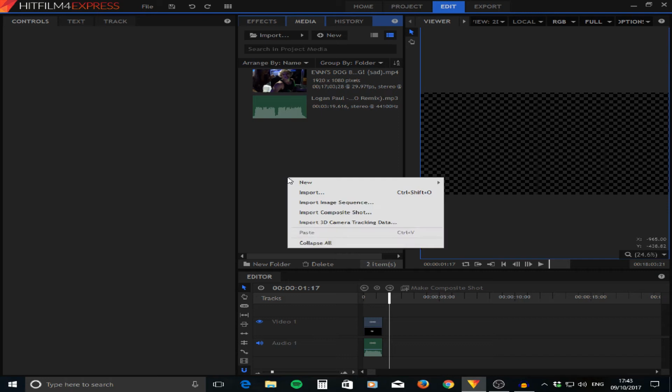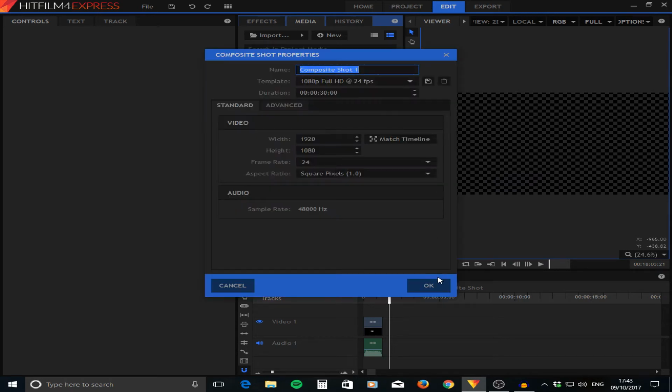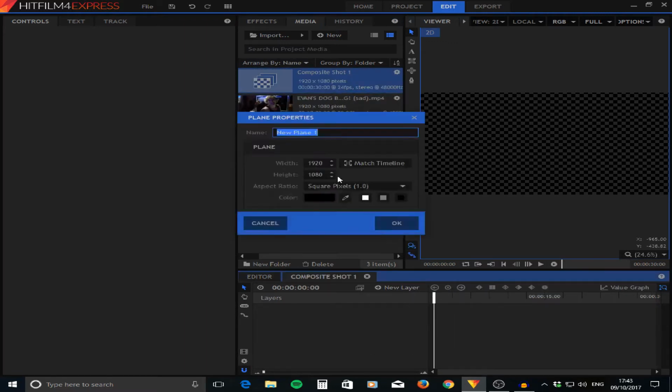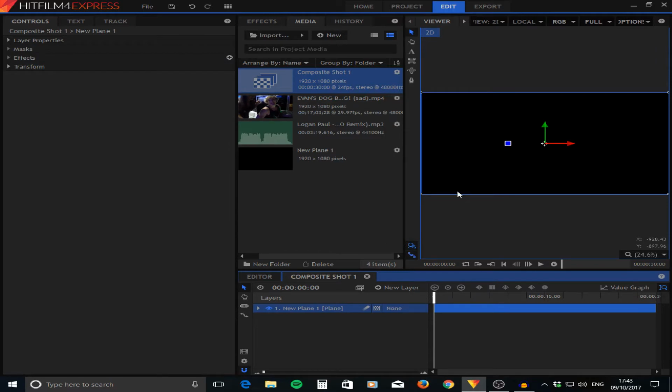So the first thing I want to do is right click and click on new and then composite shot and press OK. And the first thing I'm going to do is add a plane and make sure this is a black plane. So that's going to be the background. And then what we are going to want to do is click on a new layer and add some text.